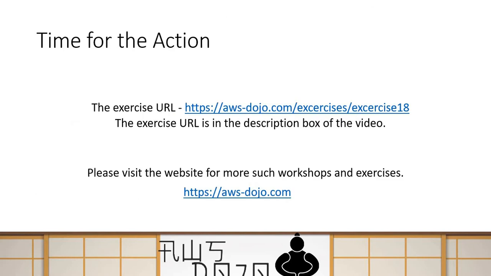In order to implement this scenario, we have created a workshop, in fact an exercise, a lab, which is published to aws-dojo.com. The URL of the exercise has been provided in the description box below. This exercise provides a step-by-step process to implement the scenario we just discussed. Now I'm going to walk you through the steps involved in this exercise. After that, you can use the URL mentioned in the description box to run this exercise on your own and implement this scenario end to end. So let's jump on to the exercise.